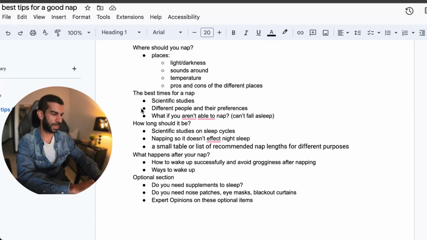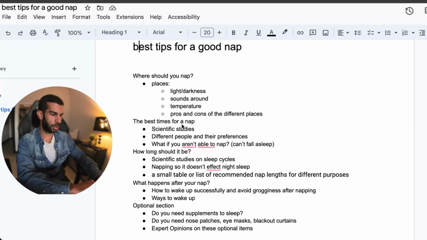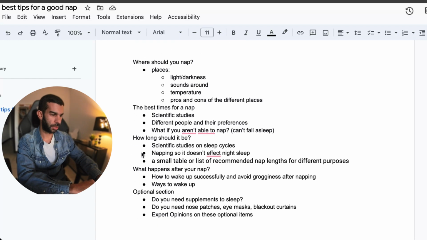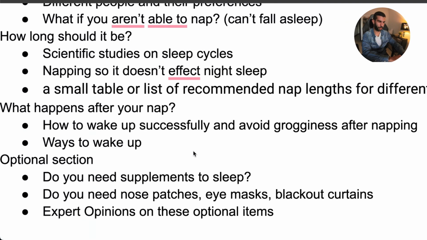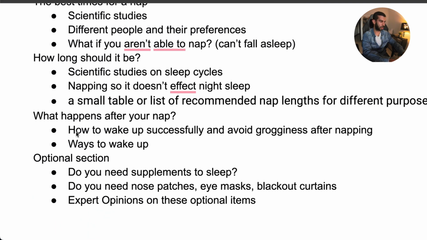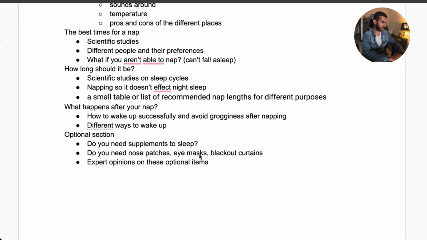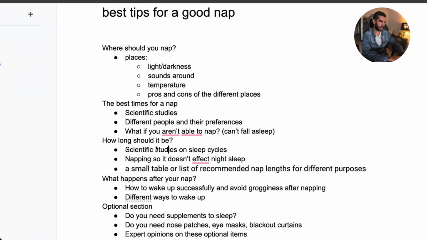We're going to speak about the best times for the best nap. Then we're going to speak about tips related to length. We're going to give tips on what happens after your nap, so how to wake up successfully, how to avoid grogginess, and the different ways to wake up. Then we're going to have an optional section with more tips about supplements, accessories, along with expert opinions on these optional items. So the best could also be list of specific recommendations. So these are the best nose patches, these are the best eye masks according to this expert, these are the best blackout curtains. So just like that, I have a solid outline for my article.